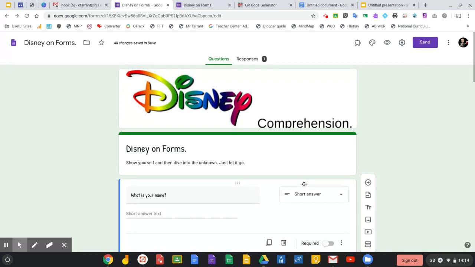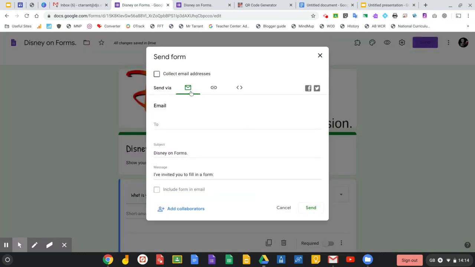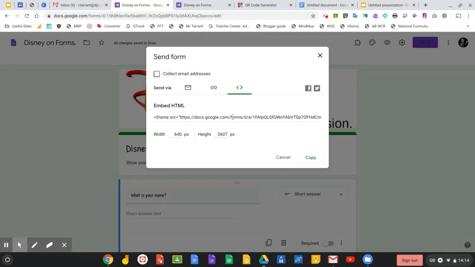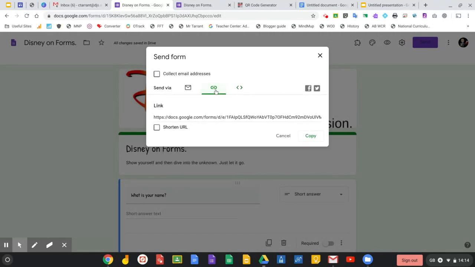So now I need to work out how to get it onto the iPads. Now, when I go to send, I could send it via email, but if they don't have an email address or I don't know their email address, that kind of defeats the point of it. I could embed it on a website using the HTML. Again, could do that, but there's a lot simpler way to do it. Would just be to go to the link. Like we've done before, if they click on this link, wherever I put it, it will take them to the Google form. And it won't take them to the editing side, it will take them to the answer side where I want them to be.